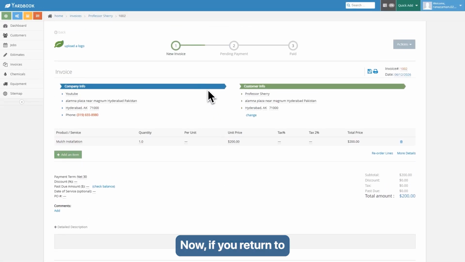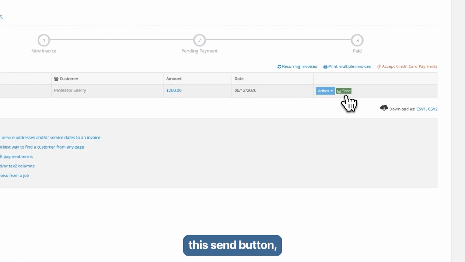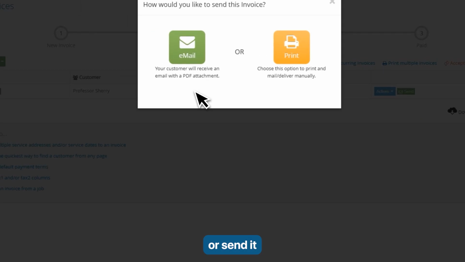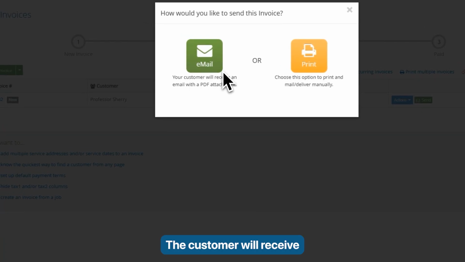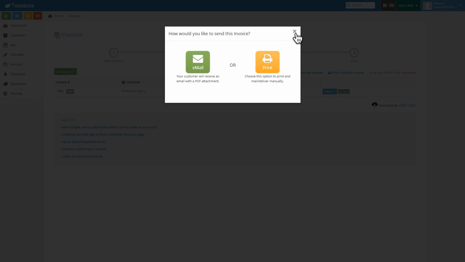Now, if you return to the Invoices page, you'll see the invoice listed there. If you click on this Send button, you can print it or send it electronically. The customer will receive a professional invoice directly in their inbox.